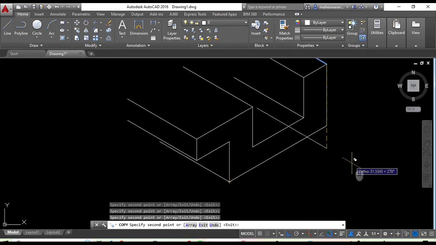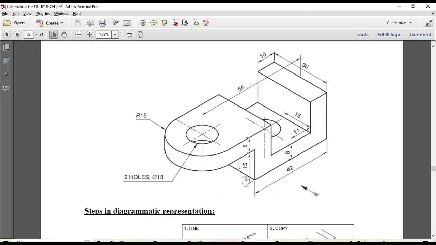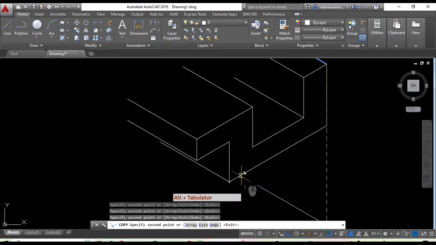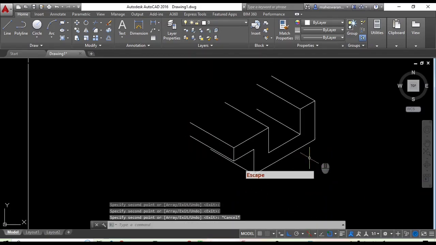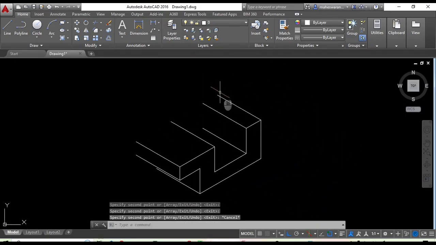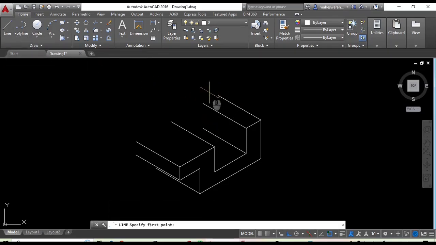So wherever I require, I have copied it. So you can see some views which are related to that. Still it is not completed. That's why it is vertical fully. Now we will complete the other side also. Go to line. Let me draw the line accordingly.